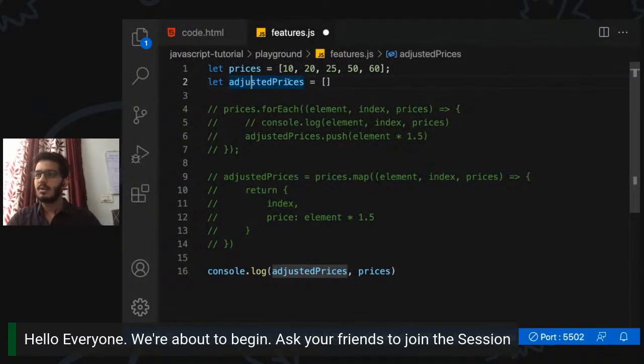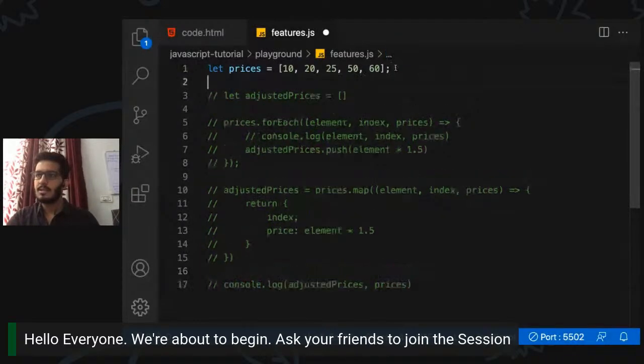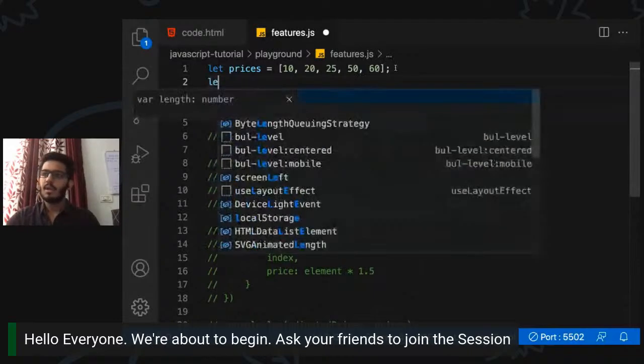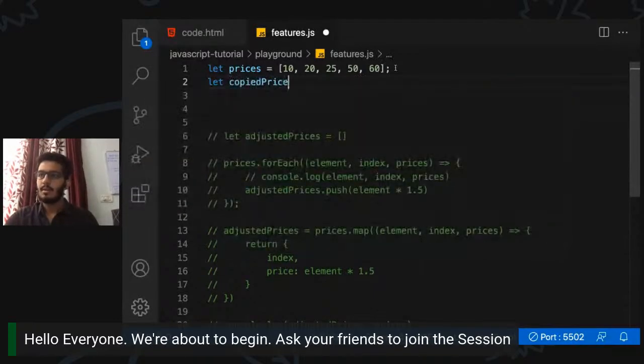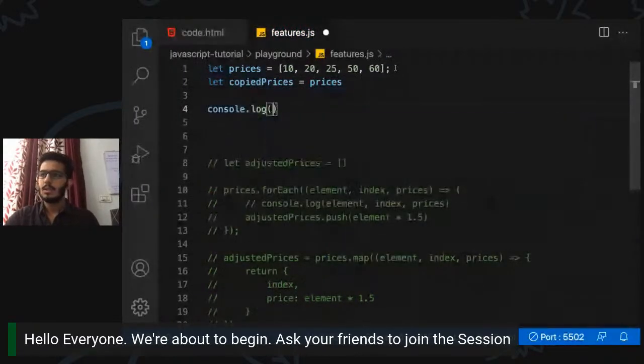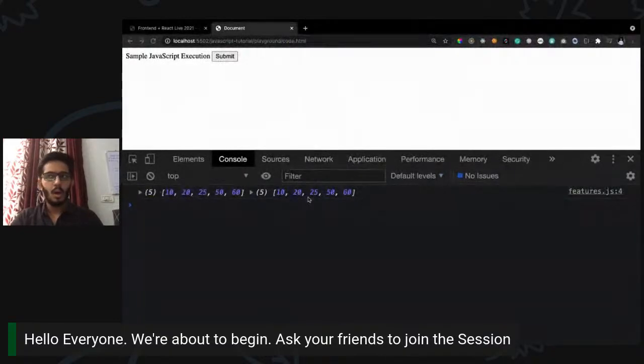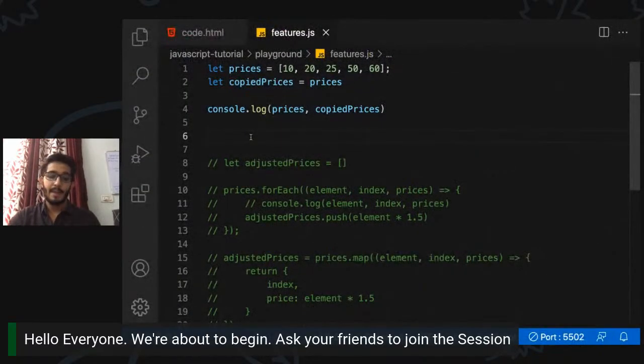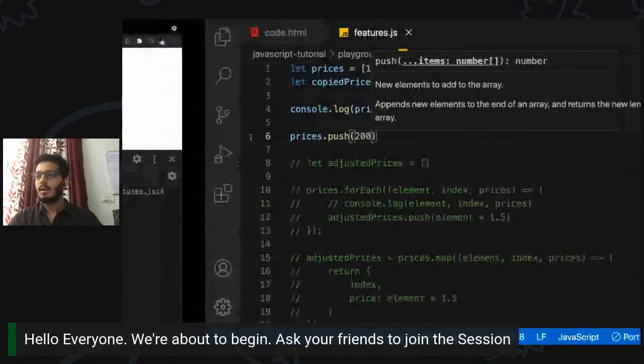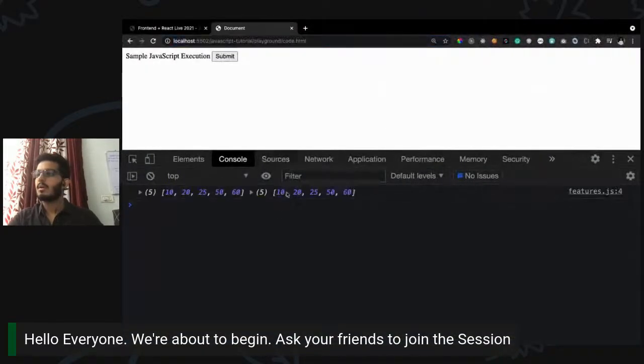Okay, so let's say we have defined the prices here. Let's say we have the copied prices. Let's log it. Instead of using the spread operator, we can directly do this if you say so. The result is the same. However, if I manipulate anything in the prices, so let's say I push a price here, it is also reflected in the copy.